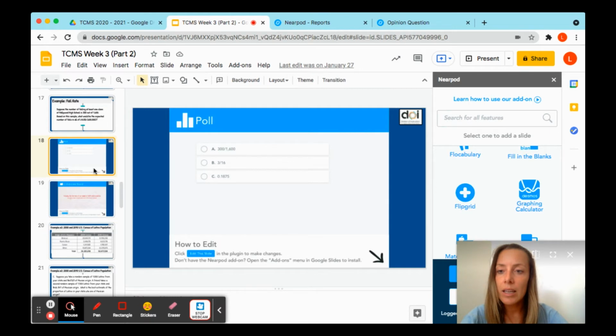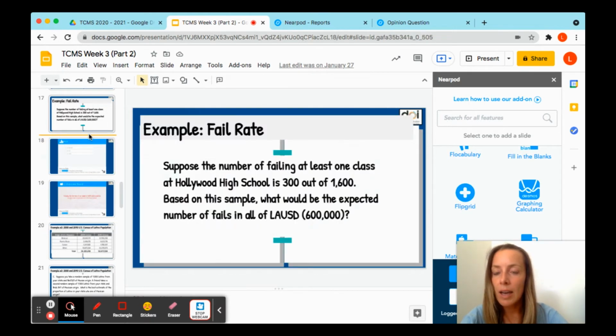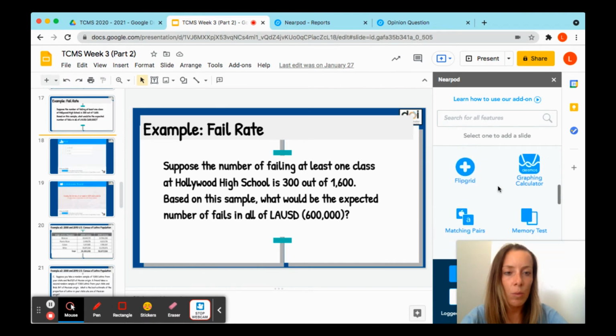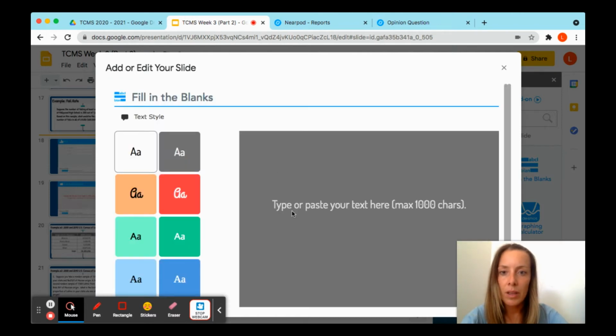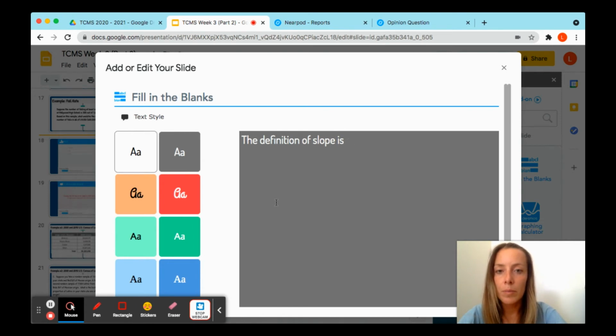To add in a NearPod collaborative slide, I would just click where I want the slide to be added in, and then choose what type of slide. So maybe I'm doing a fill in the blank slide. And from there you can type in a phrase. So the definition of slope is rise over run.